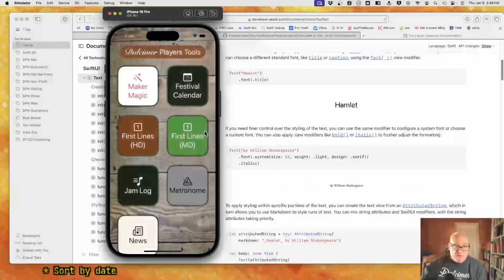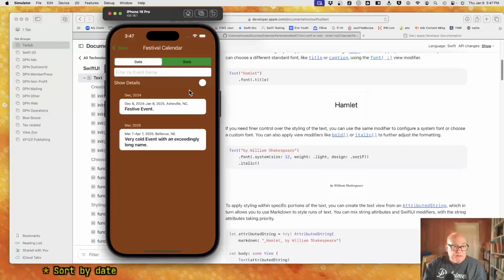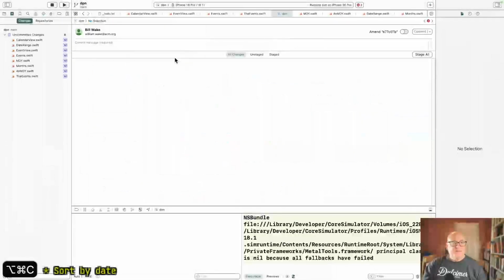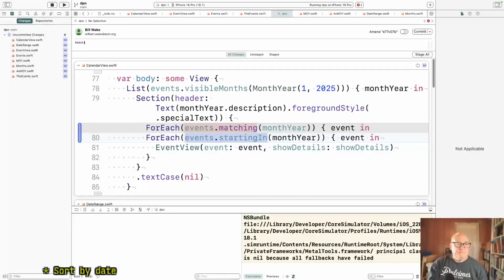And now we should see one thing in each month's deal. Yes. Okay. December 20th to January 20. December 8th to January 8th. Okay. March 7th through April 7th. Okay, well that's promising. All right. Match events starting in month year, sorted by date.